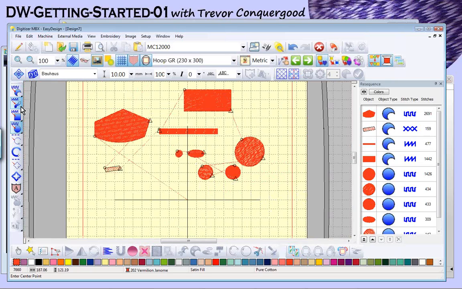Now, these two tools here are the tools that I use to fill something in with thread. Down here we've got the sort of outlining tools, the single run line and the bordering tools. So these tools are more used for, I guess, lines and outlines. These tools up here are used to fill things in. This tool here is the next tool we'll look at.